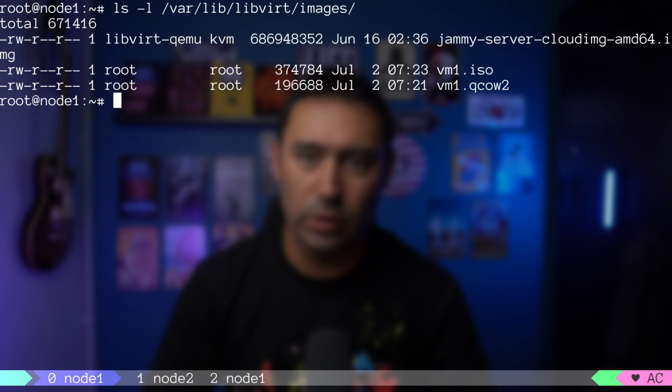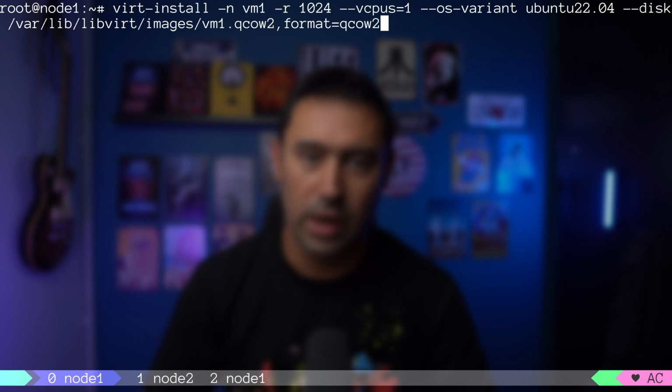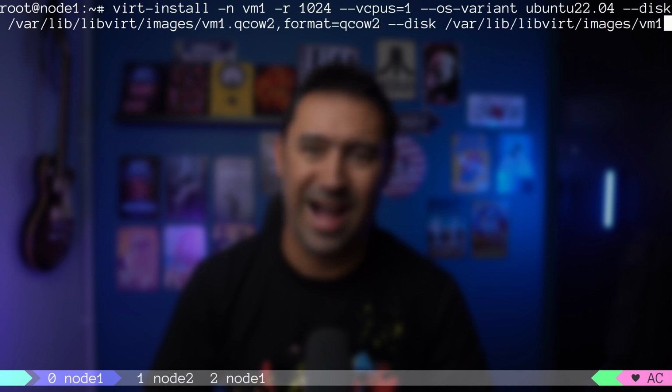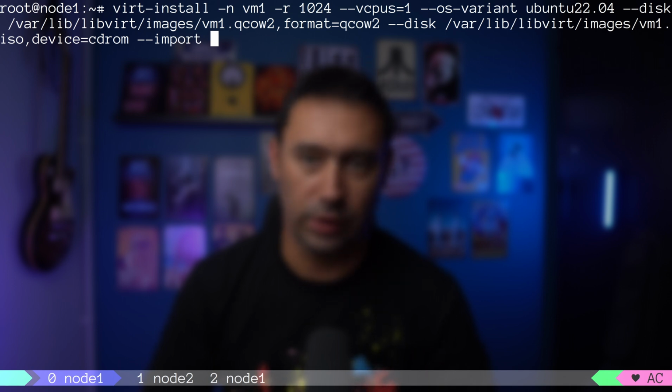We are ready to spin up VMs. I'm creating the VM with virt-install. Let's give the VM a name, set 1 gig of RAM and 1 CPU. The operating system will be Ubuntu. The first disk will be our copy of the Ubuntu image. Second disk will be our ISO with configuration. Import indicates we want to run the OS and not install it.